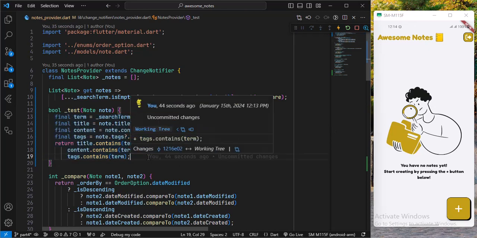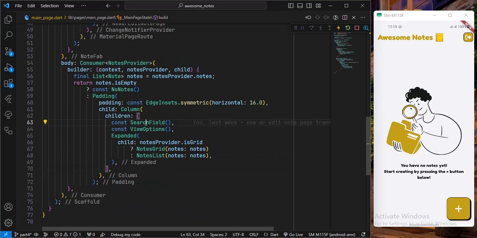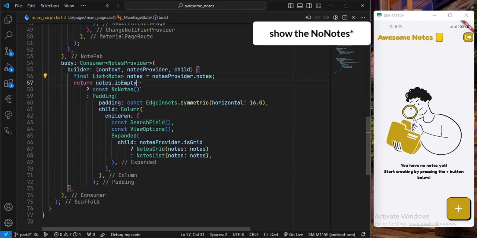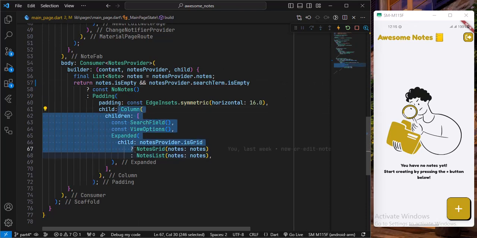But I didn't want this, so to do that I'll go to the main page. And now I'll say if notes is empty, then show the new notes. And also if notes provider dot search term is empty, okay, means that we're not searching for anything, then show the no notes, otherwise show these widgets.